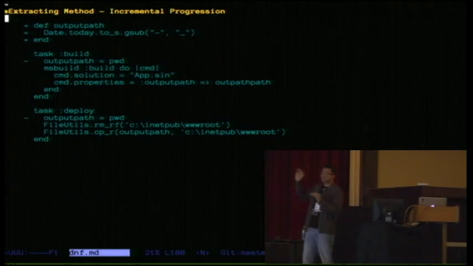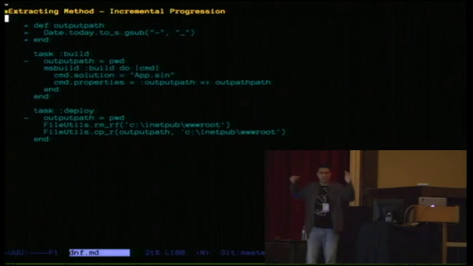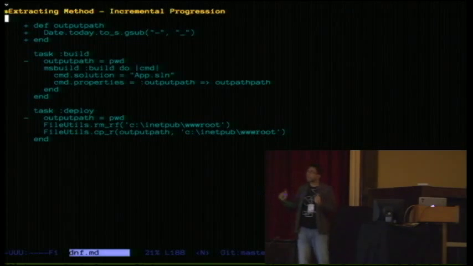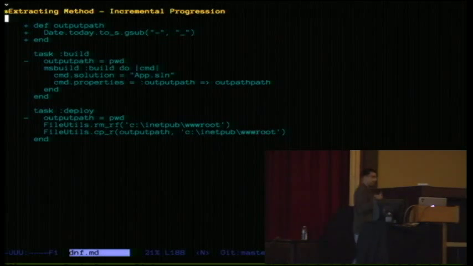I was new to Ruby at this point in time. And here's how I refactored this code. I created a def output path, which returns the date today to string and then does a string replace for hyphens to underscores. But the interesting thing was, because I don't have to use parentheses on my method calls, the call sites stay the same. It was really subtle, and I didn't actually appreciate it for what it was at that point in time.